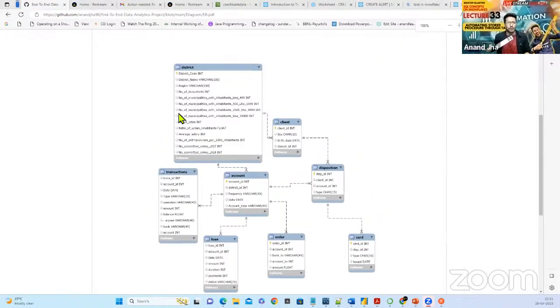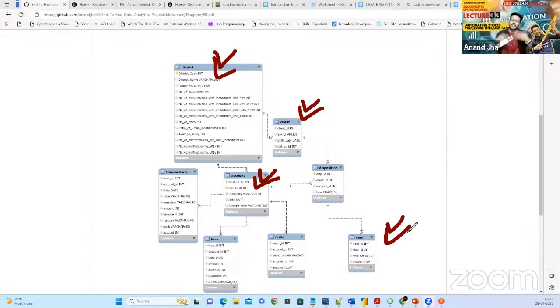Let me give you one small overview of what tables we have. We have a district table, which has the district code, district region, district code ID, average salary, number of cities, and so on. Client details: client, gender, date of birth, district. Then account details: when the customer opened the account, the frequency of the account, the date the account was operated, and what type of account, savings account, NRI account, all those things. Then we have the card, whether the customer is a gold, diamond, or premium customer. All this customer-level information is there, including whether the customer has taken any loan or not.